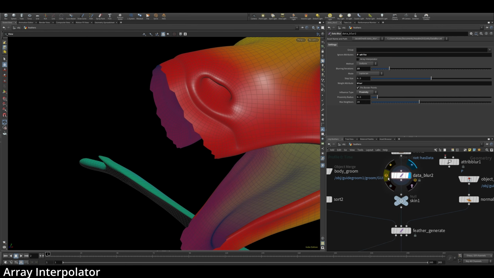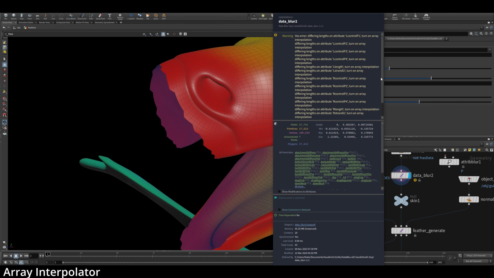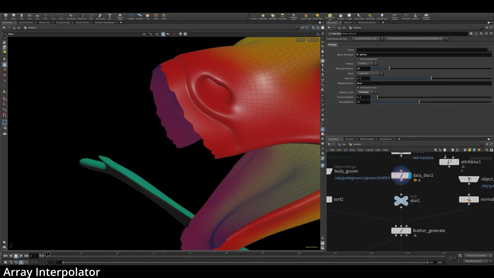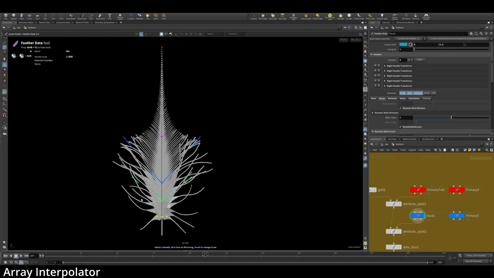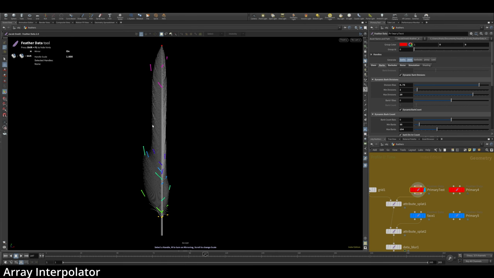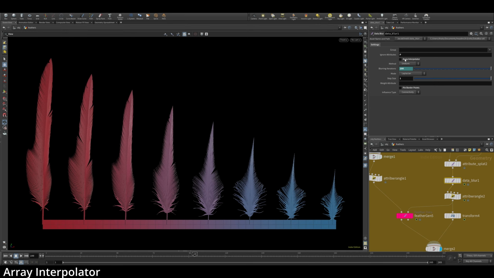If you used PlumeFx version 1, you might have run into errors with this node caused by differing array lengths. Those errors can now be fixed by enabling the array interpolator. With the array interpolator turned on, there are no limitations of blurring different feathers together.